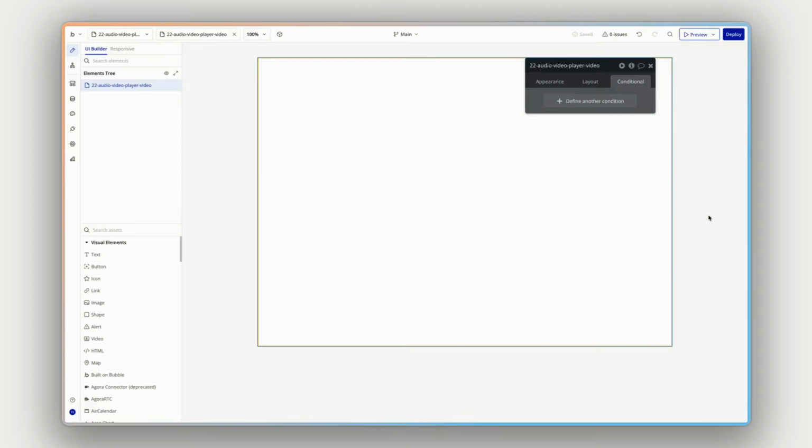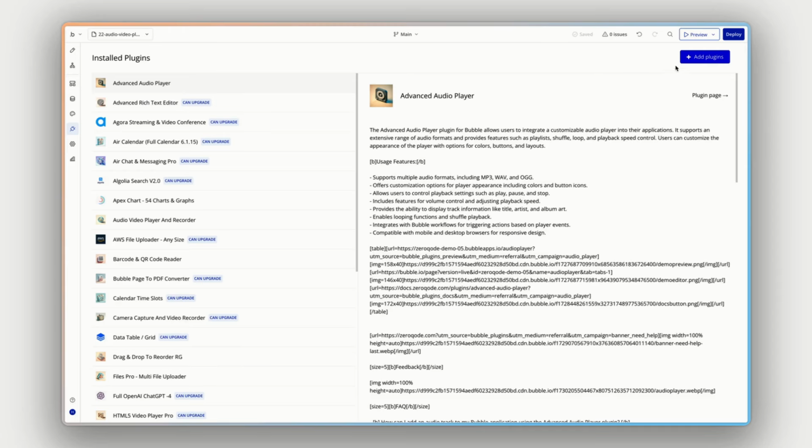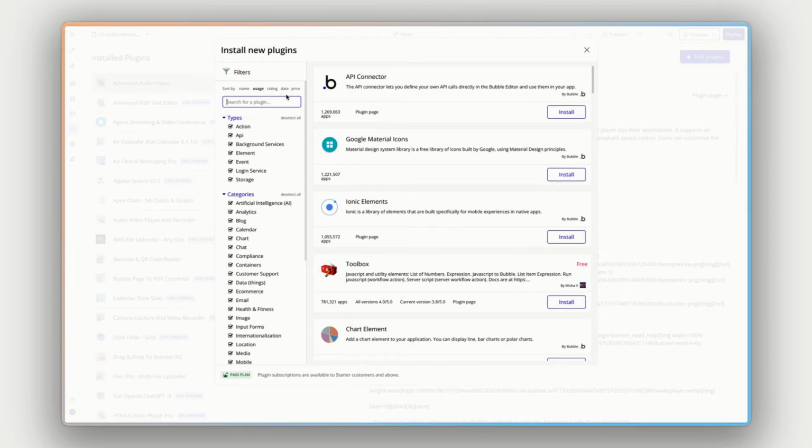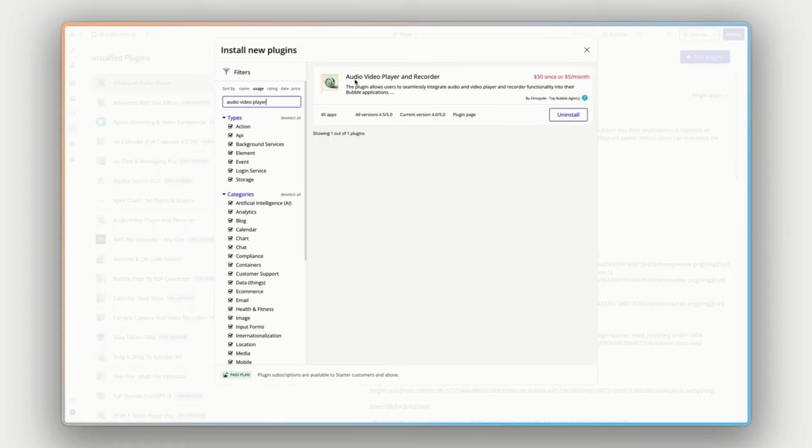The first thing we need to do is get this plugin into our app. So on the left-hand side here, click on the Plugins tab. And then in the top right, click Add Plugins, and we're going to search for Audio Video Player. And here's the one, Audio Video Player and Recorder by Zeroqode.